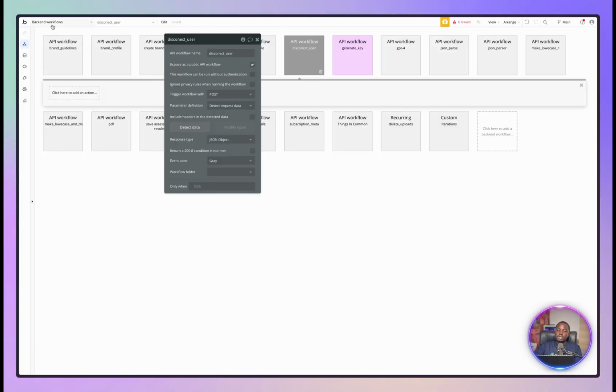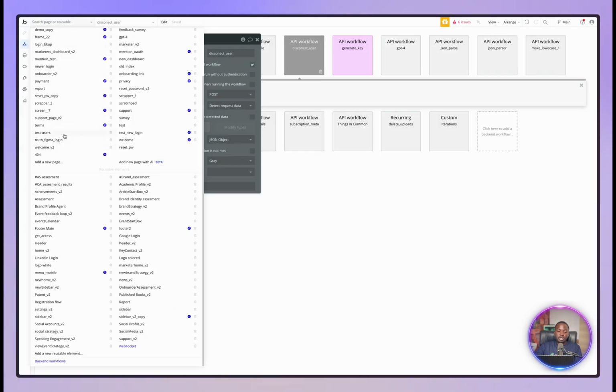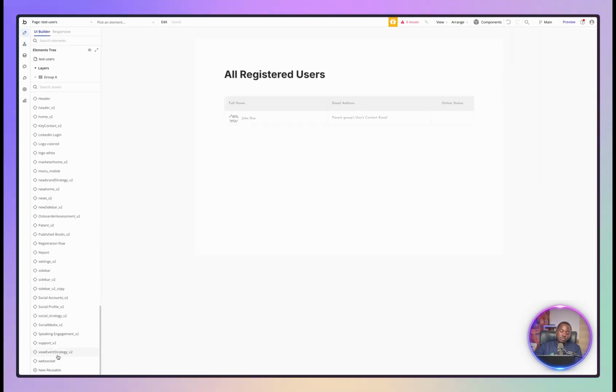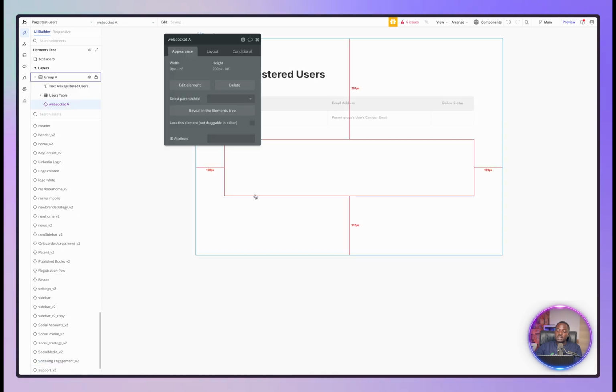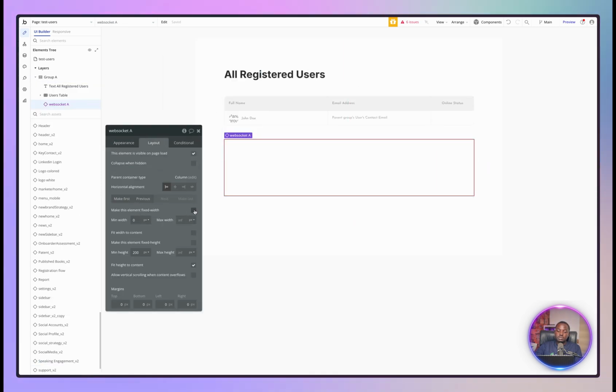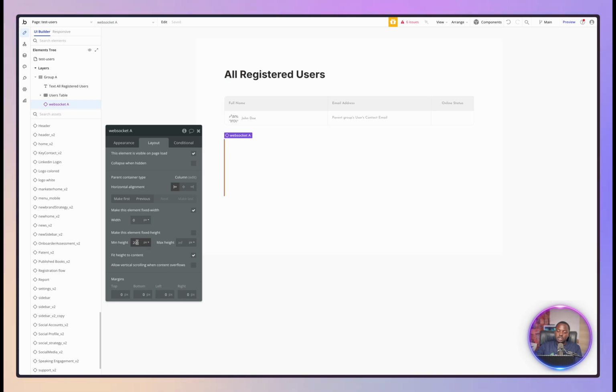What I'm going to do is go back to my test page, which I have here, test users. The ideal way to handle this is with a webhook element, so I'm going to copy and add a webhook element, which is here. You can actually give it 0 by 0 so that it doesn't disturb your UI.